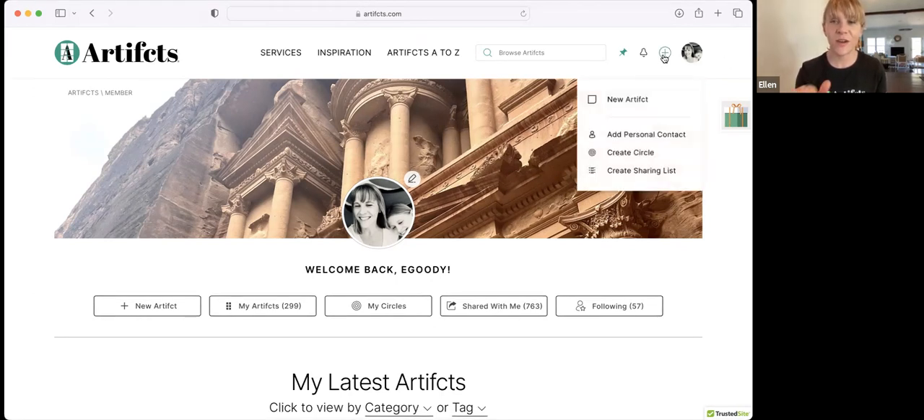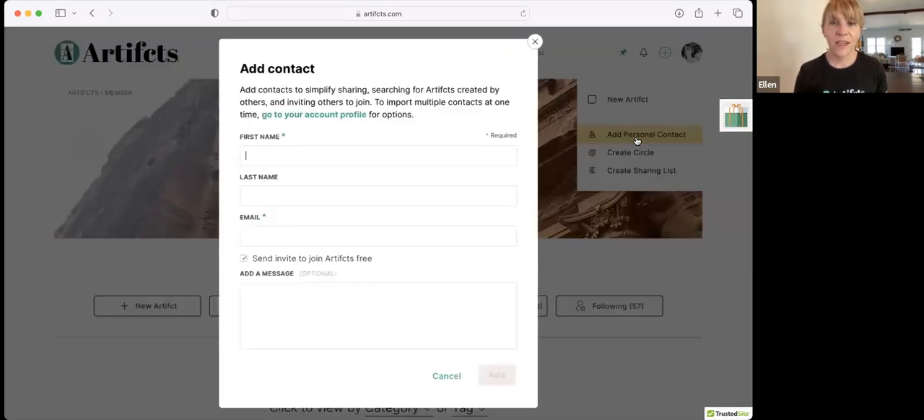The first is you can go up here to the plus icon in the top banner, and you can click Add Personal Contact. This is where you can enter the first name, last name, email, and send them a message. This will send an automatic email that tells them, hey, so-and-so is inviting you to Artifacts, click here to sign up for free. And they can create their free account and get started.